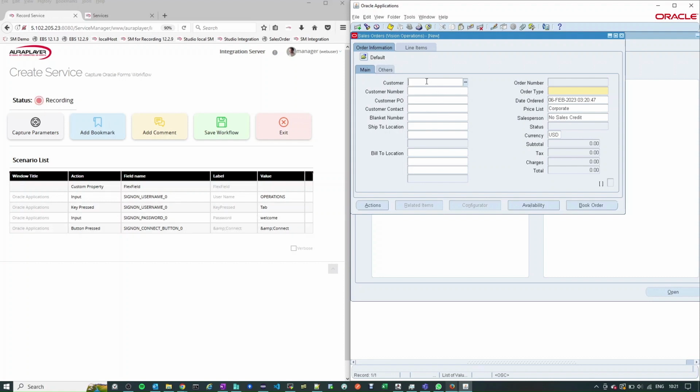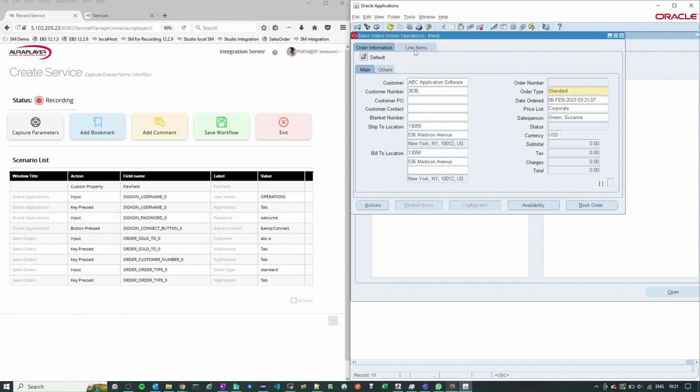Now I will type in some more values that I need for the mandatory fields, like the customer name and the order type. And at this point, I will press the save button. This will create the sales order header for me, and I want to take out the order number as the output parameter. To do that, all I need to do is just to focus on the field, and this will make it an output parameter. I can also use this capture parameters button to take all the fields on the window and make them outputs.